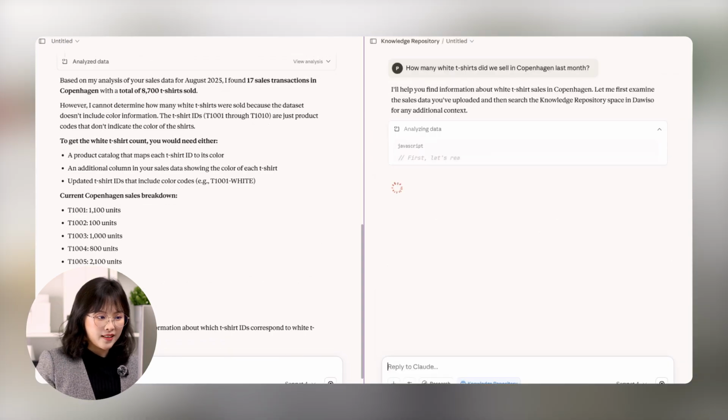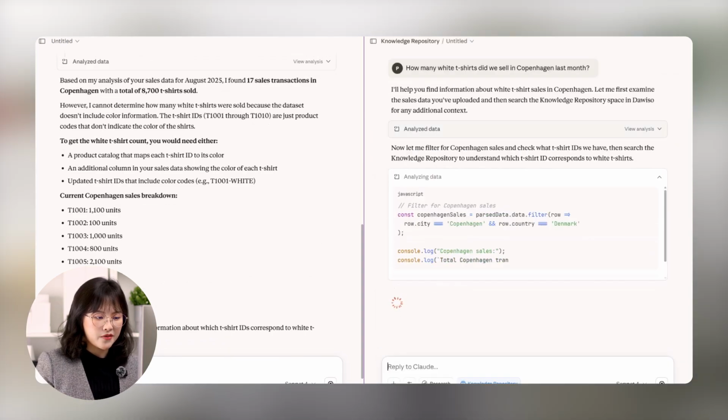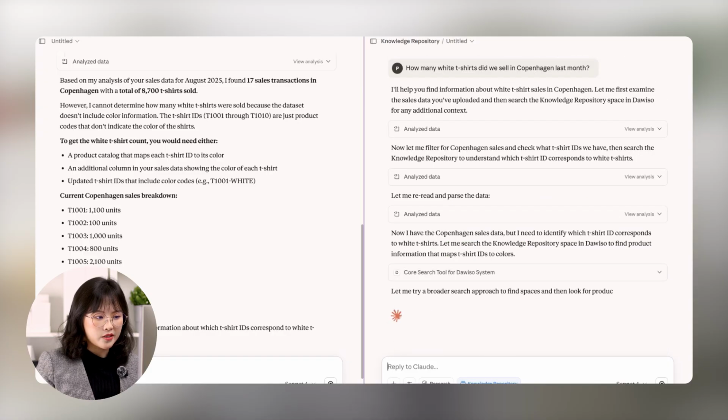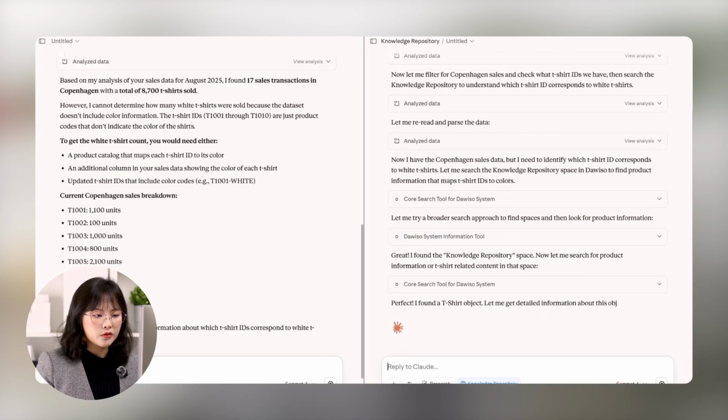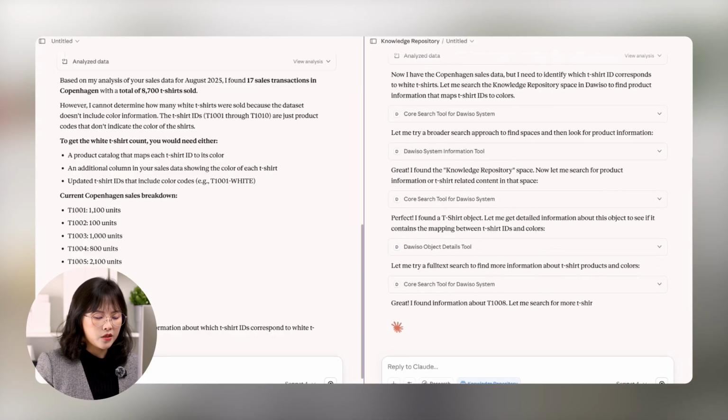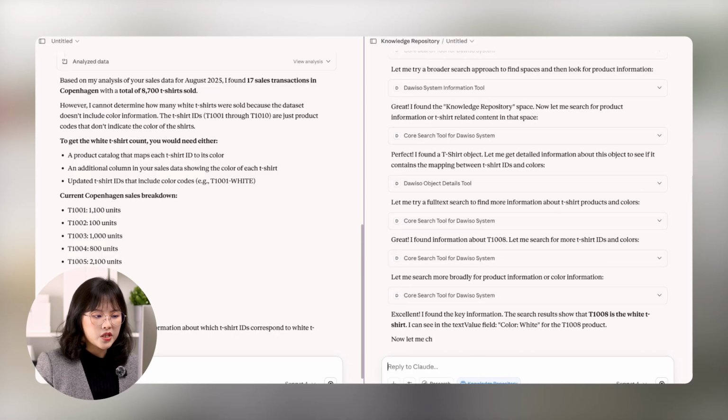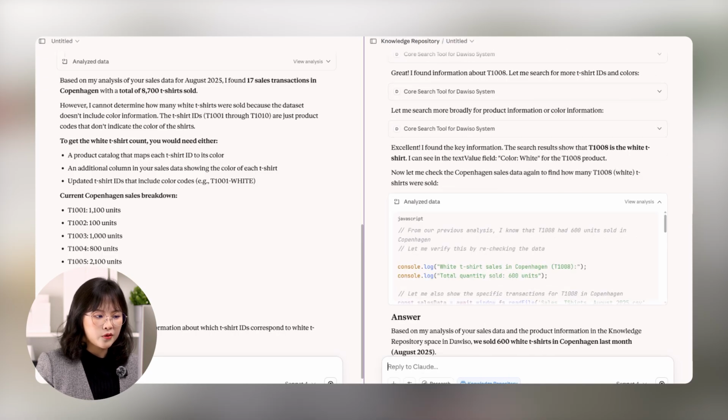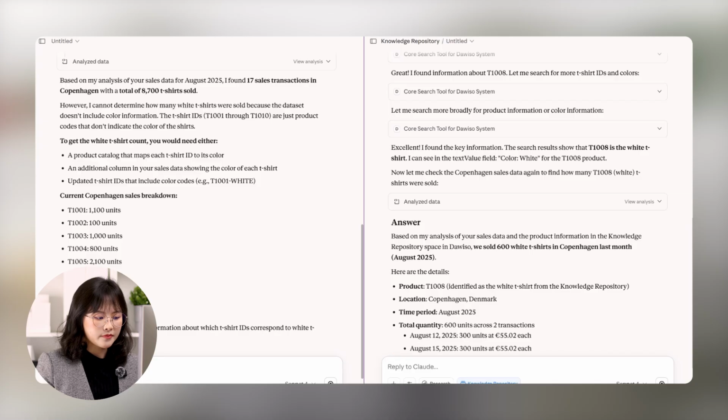With Dawiso MCP, the AI agent first consults Dawiso. In the knowledge repository space, it maps product code T1008 to the white label. It then queries the warehouse using that meaning and returns the precise count.